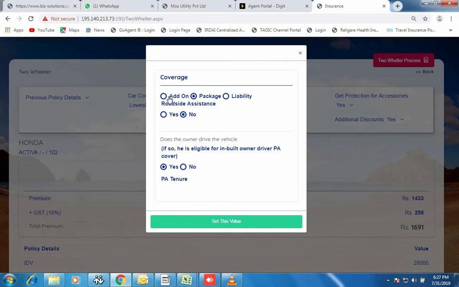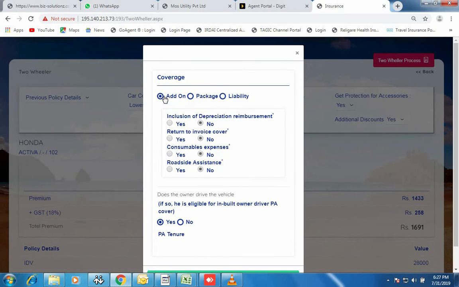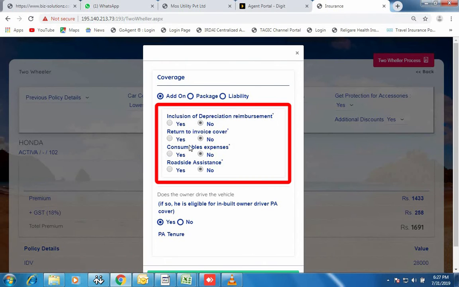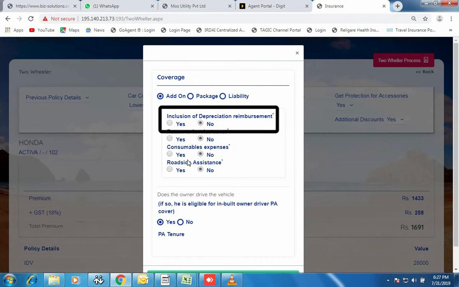Add-ons are those extra covers that you buy for better financial protection for your car during loss or damages. We have 4 coverages in add-on. 1. Inclusion of depreciation reimbursement. In other words, it means zero depreciation or nil depreciation. A zero depreciation cover is also known as nil depreciation or a bumper-to-bumper cover.